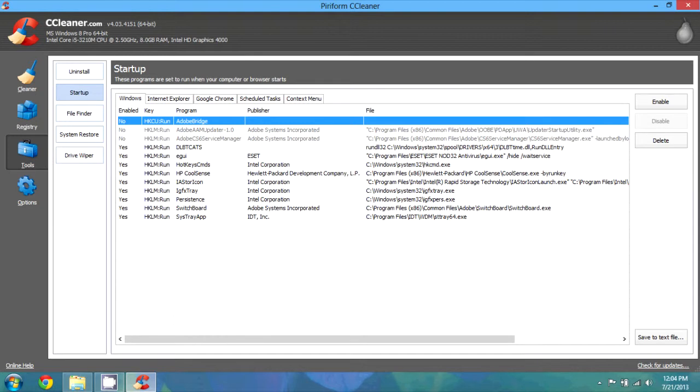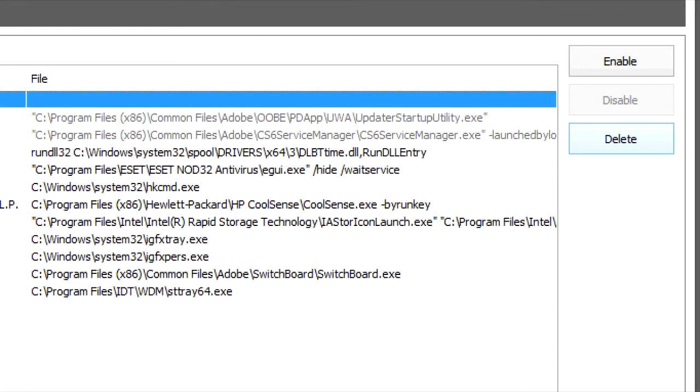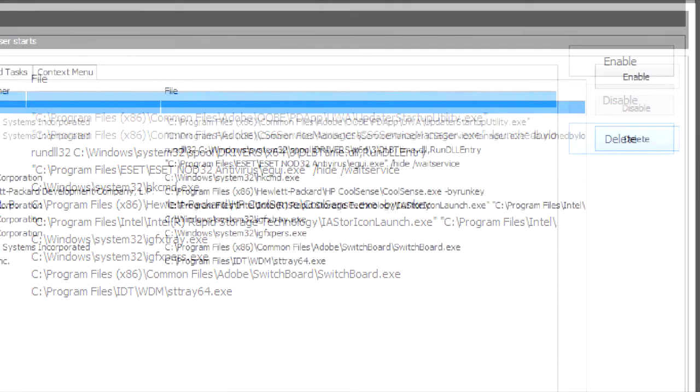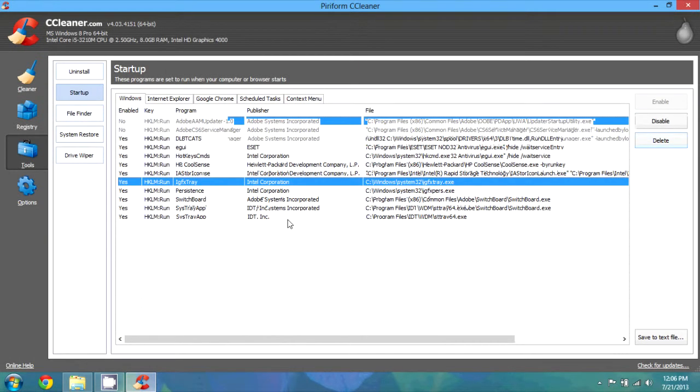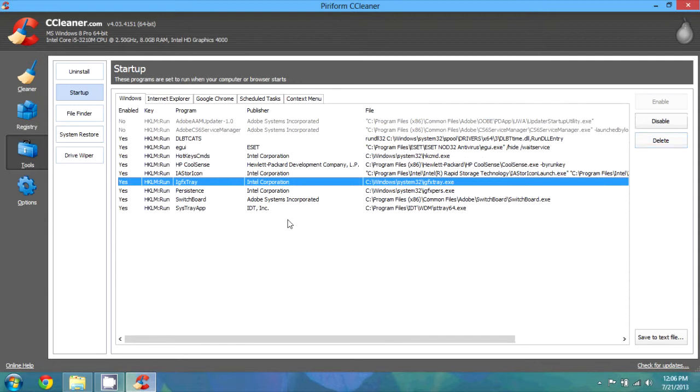So what I can do is go through one by one and just click on this delete button right over here. That delete button will take out the startup entry, and this program will no longer start up when my computer turns on. Now, going through this process can really speed up your boot times, and it can also make your computer seem snappier while using it. But you'll want to make sure that you don't delete anything that's necessary. For instance, I was just deleting Adobe products, but that's only because I don't need them when I start up. I can turn them on later.